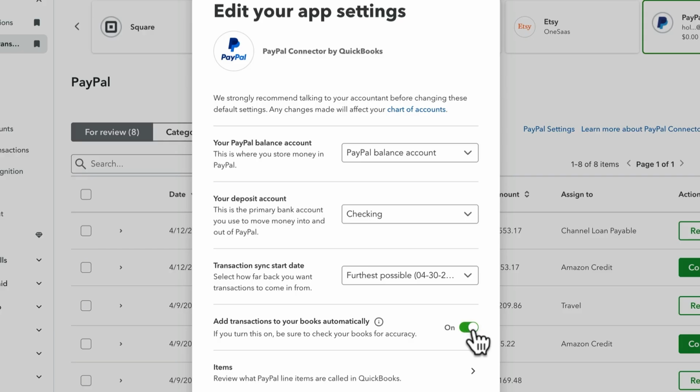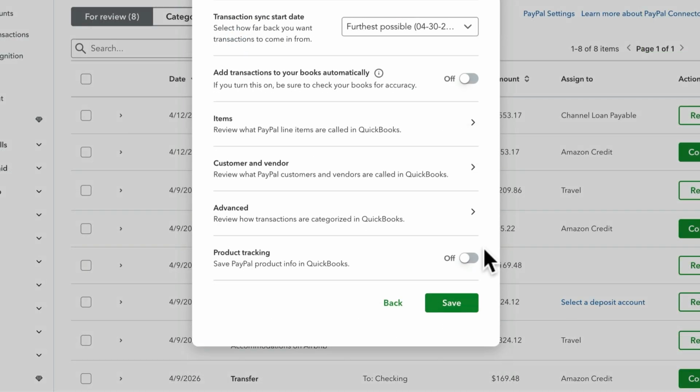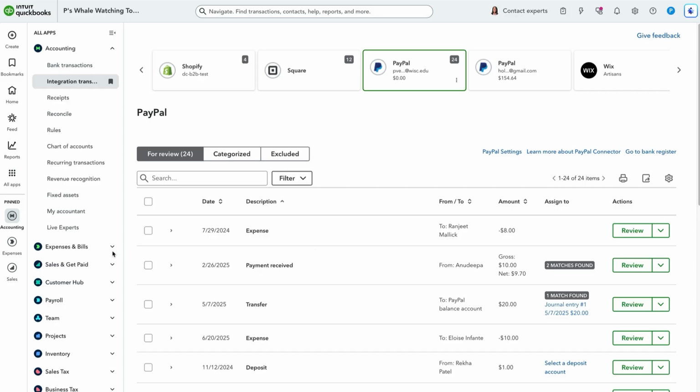With this option turned on, you won't manually confirm the details of any transactions. QuickBooks will record everything automatically. With this option turned off, you'll have an opportunity to confirm transaction details before they're added to your books. Note you can change this option later. Select Save. Your connection is ready.